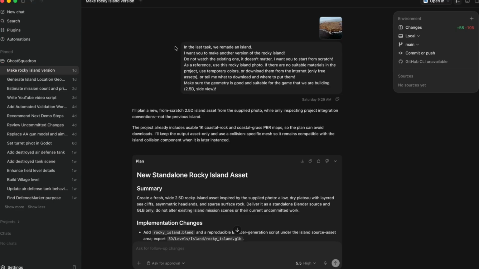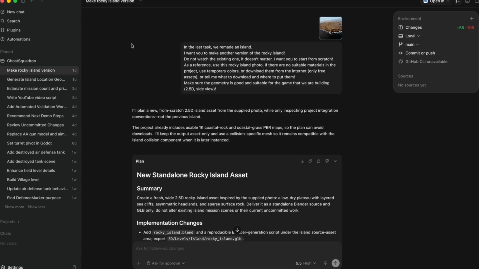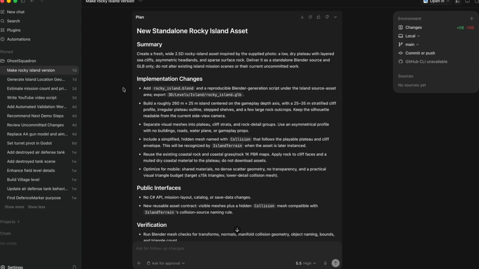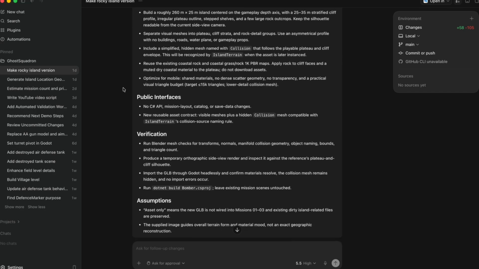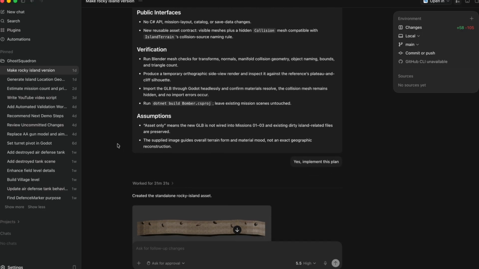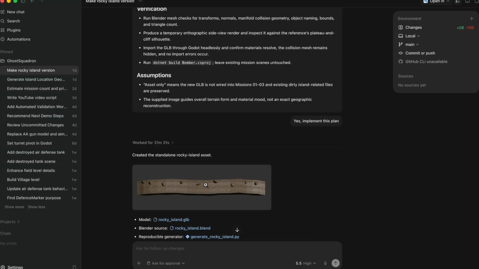The other day, I tried to do another level from scratch. For instance, here I gave it a photo of this rocky island. This is the famous Ukrainian Snake Island, and told it that I want the same rocky island adapted for my game. I went with planning mode. It generated a nice plan. It worked for 30 minutes and it ended up generating this.